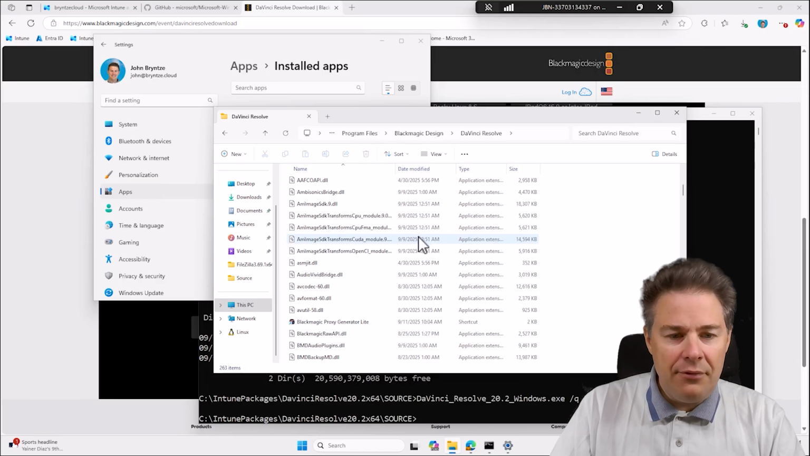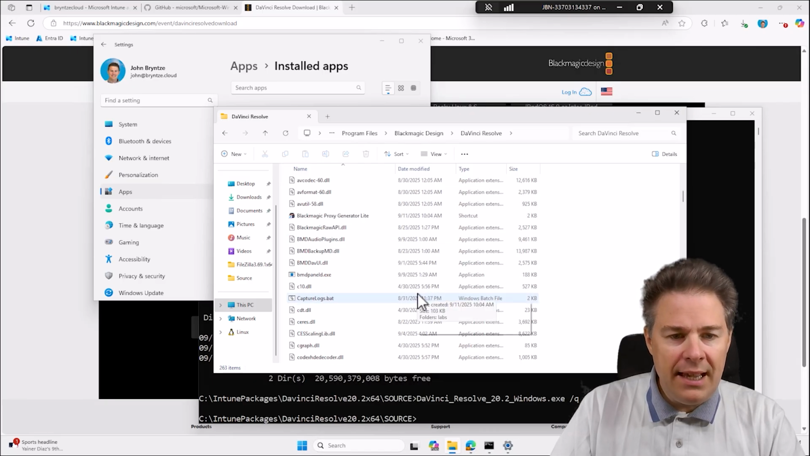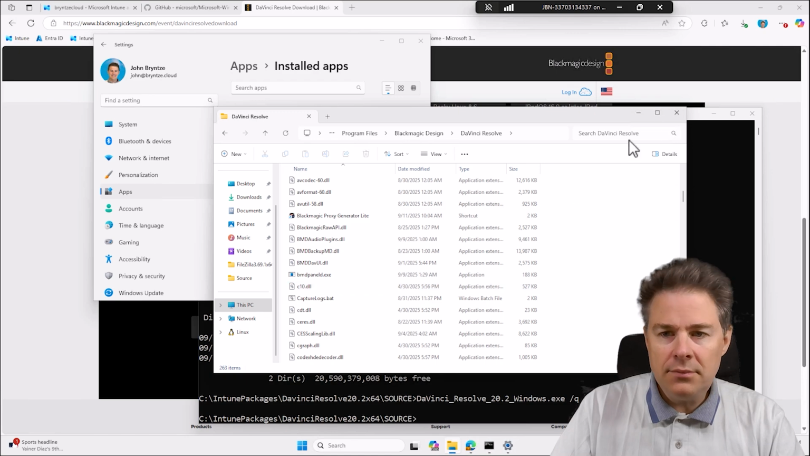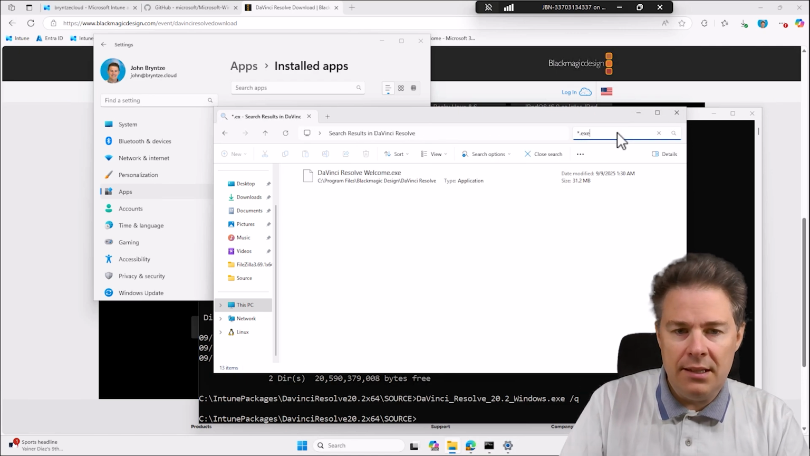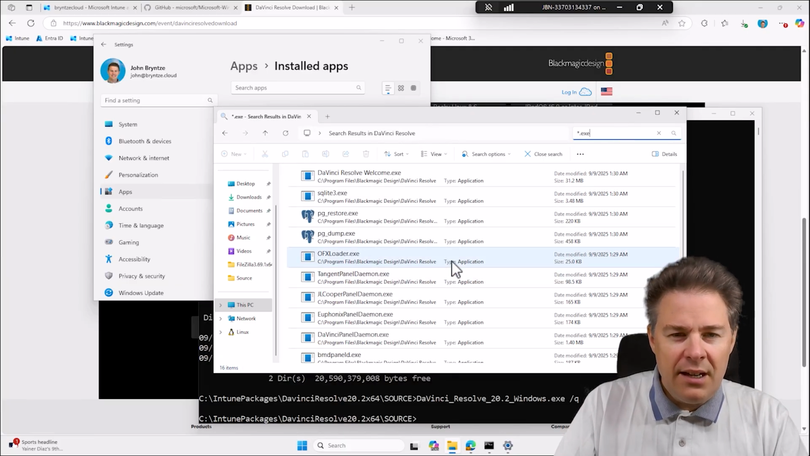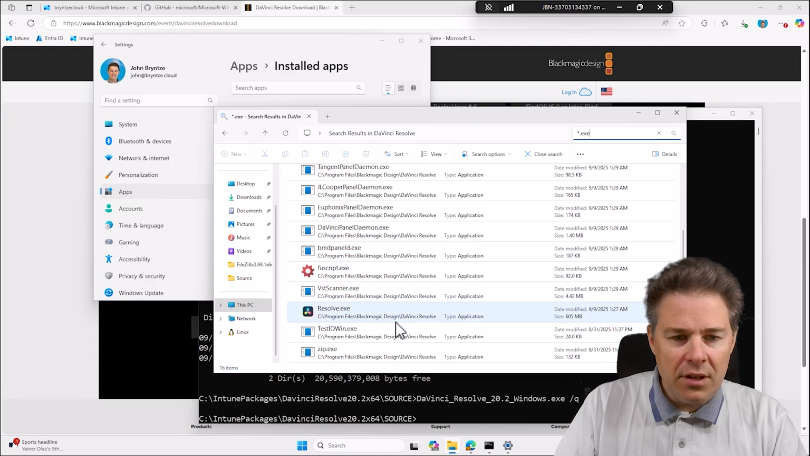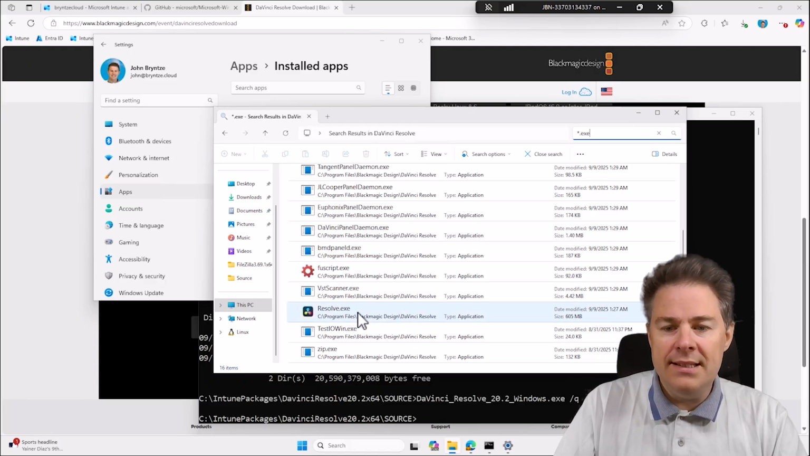Anyhow, if there is a main exe file, let's put an asterisk.exe so we see only the exe file. Here's the welcome, SQLite, resolve. For me, this is the main file, which is 600 megabytes.